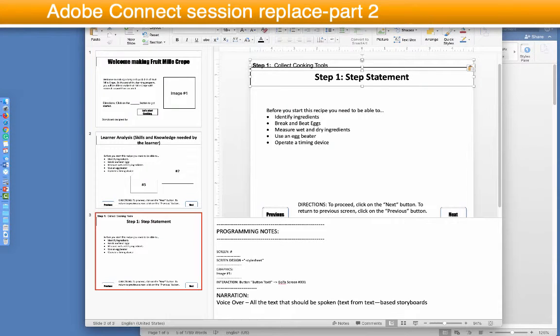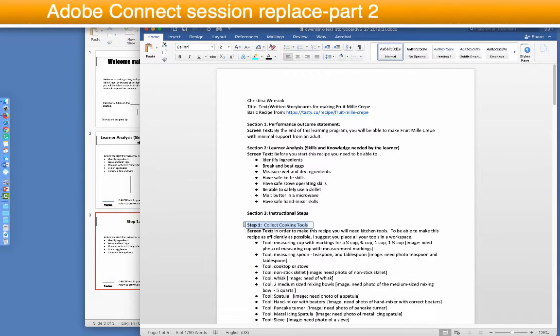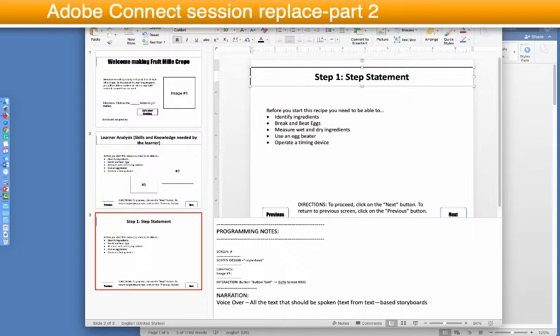Oh, I just want to adjust the text. Paste. Okay, so this is collect cooking elements, I think it was. So collect cooking tools. Copy that. All right. And I'm going to paste this in here. And I'm going to keep the format the same. Okay, so now what I'm doing is, this is the step where I actually am going to talk about collecting the tools. This is actually a step.